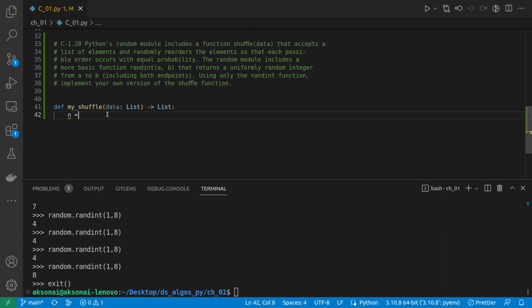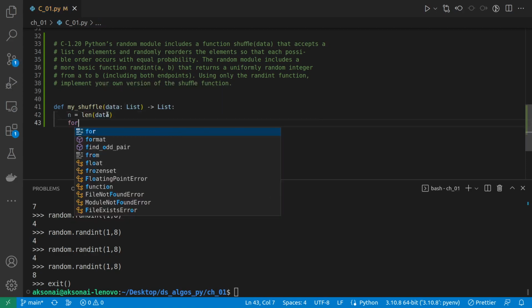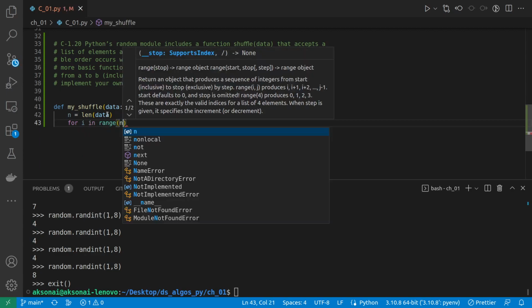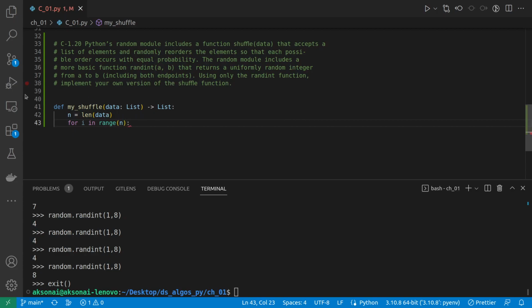First, I'm going to get the length of data. This will make it easier. And I'm going to iterate through i in range of n. So this will be iterating through all the indexes in the data list. What I'm going to do then, I am going to get a random number between i and n minus 1.